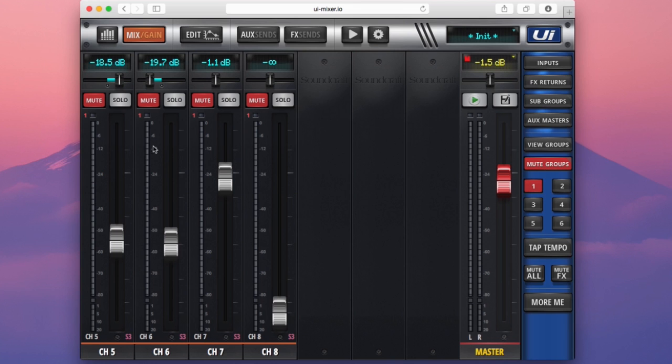So again, you'll see that here, mute. Why is it muted? Because the mute group is active. Now, I can unmute a channel that's part of the mute group if I want, or I can just turn it off that way. So that's how that section works. The numbered buttons here work with the view groups and the mute groups.